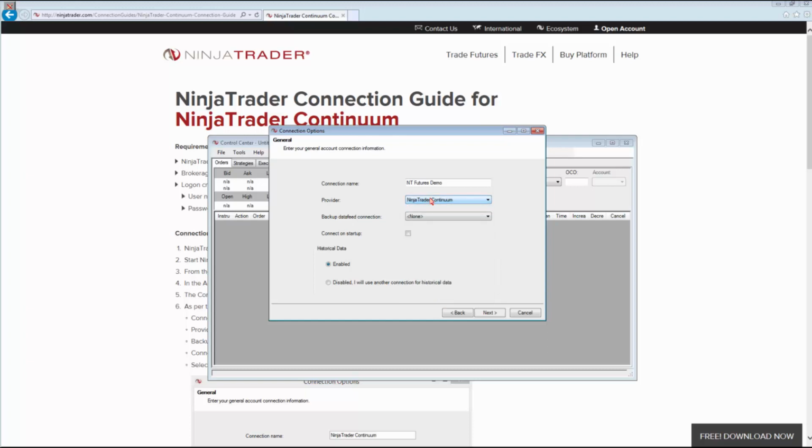Now down below that, it will have a backup data feed connection. Since I'm only connecting to the one, I'm going to leave that as none. The next option is Connect on Startup. So the Connect on Startup is just, every time I open up NinjaTrader, if I want it to connect, I'll check this box. If I don't want it to connect automatically when I open up NinjaTrader, I'll just leave this unchecked, and then I can just manually connect every time that I open up NinjaTrader.